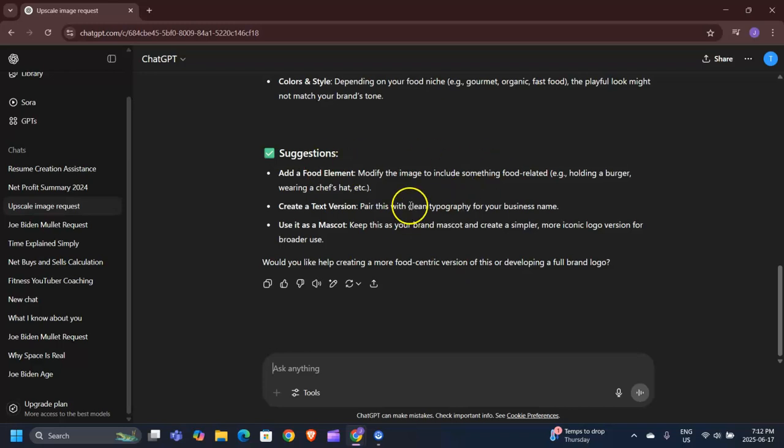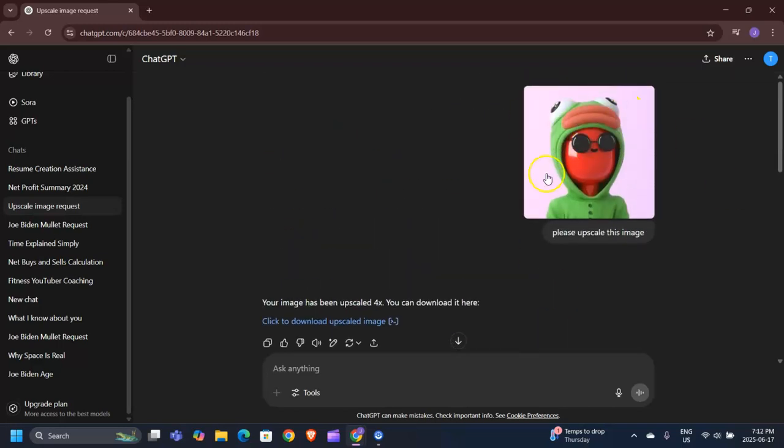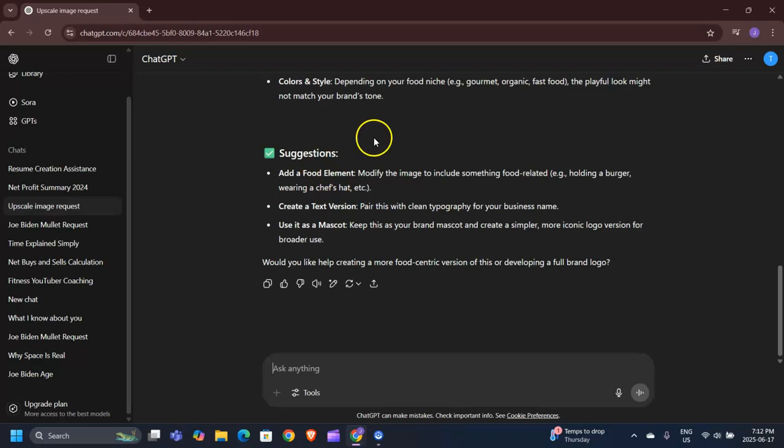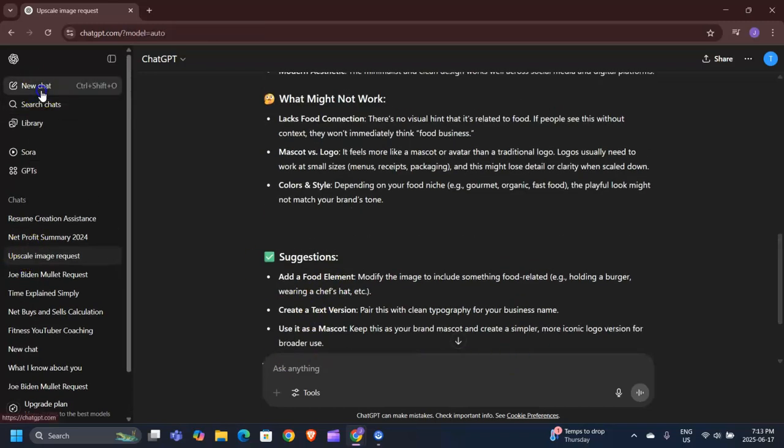Then it'll provide you suggestions on what would be better for your business in question, in this case. And we're mentioning food. As you can see, there's nothing involving food. It breaks down as to what you can do to fix it. And you can do that with any logo and basically upgrade it in a more professional manner that fits your field of interest. So as you can see here, it says add a food element, create a text version, and use it as a mascot. So it's still being respectful to you, but telling you what you can do to improve your logo. So don't feel shy uploading your logo and asking ChatGPT for advice on it.